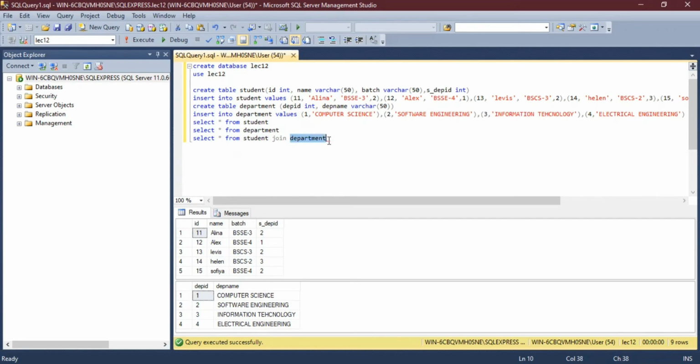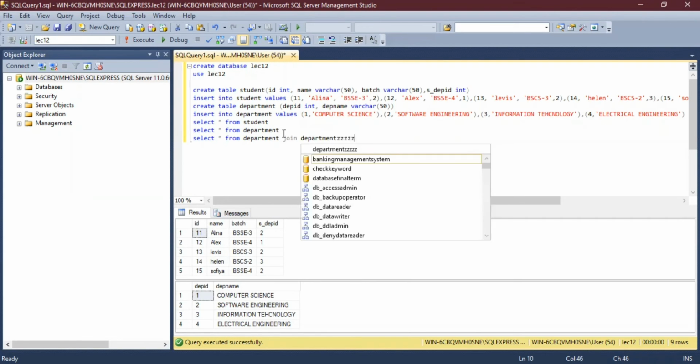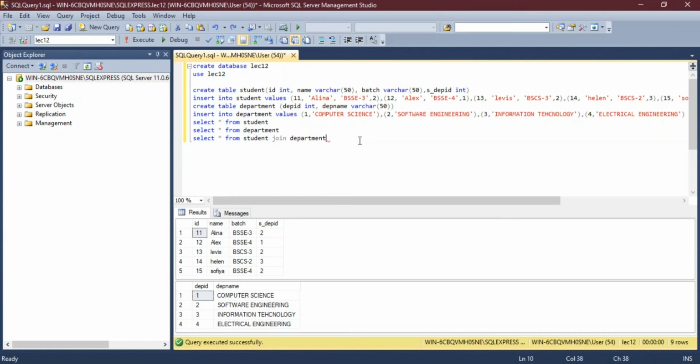If you write the department table here and student here, so what will be the output? The department table will be on the left side and the student table will be on the right side. Okay, so I'm writing here the student table on the left side. Okay, here we go.